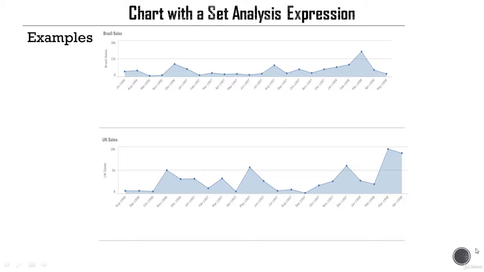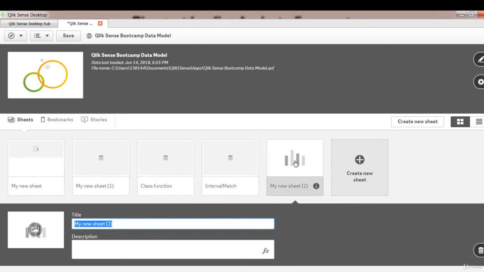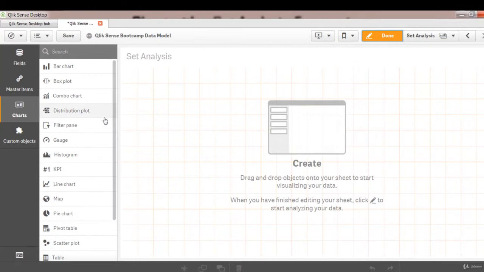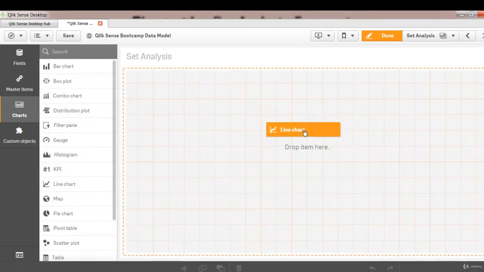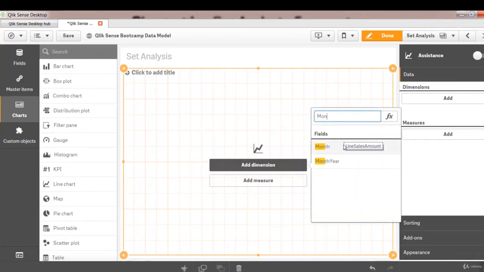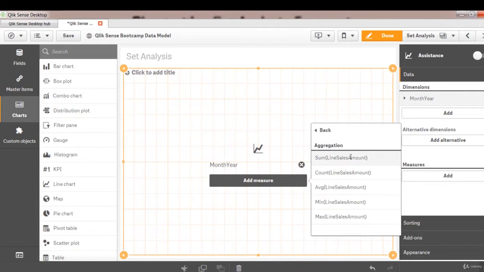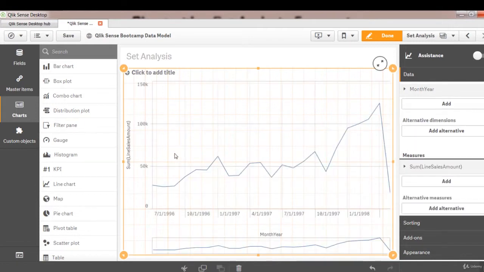So let's dive back into the Qlik Sense document and create a new sheet called set analysis. Alright, so I'm going to create a line chart. The dimension will be month year, and the measure is going to be sum of line sales amount. So this is how the chart looks, but this chart shows sales for all the countries.